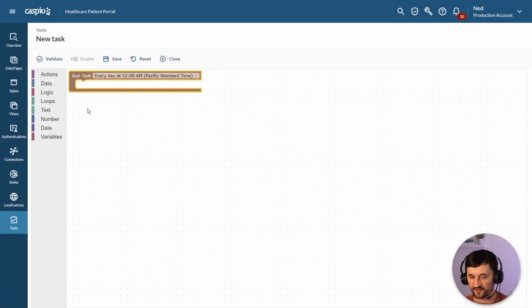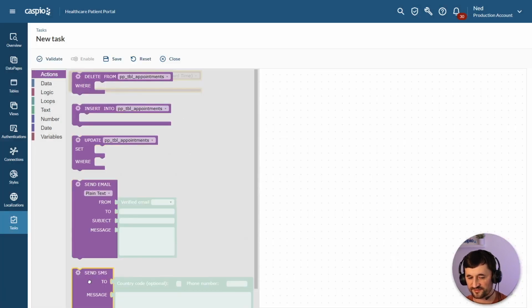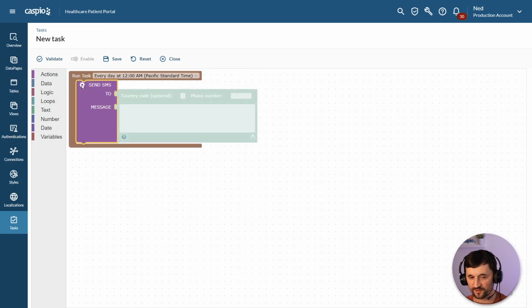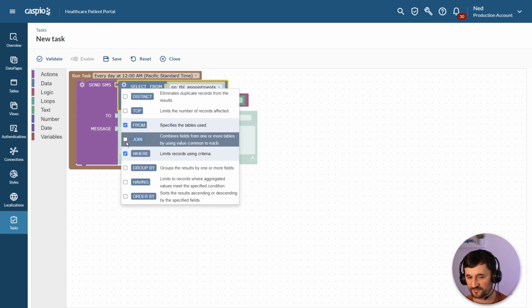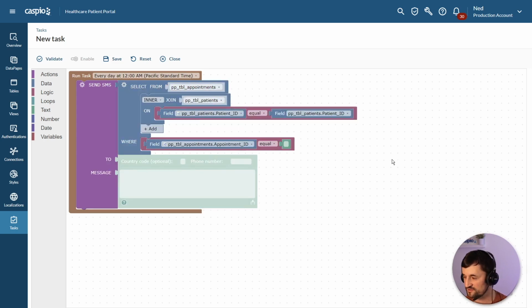We click apply. Then we're going to choose our action to send an SMS. We click on the gear icon. Select from the appointments table. Now my appointments table does not have the mobile phone number field that belongs to my patient. So what I need to do is I need to join these two tables so that I can gain access to my phone number field.